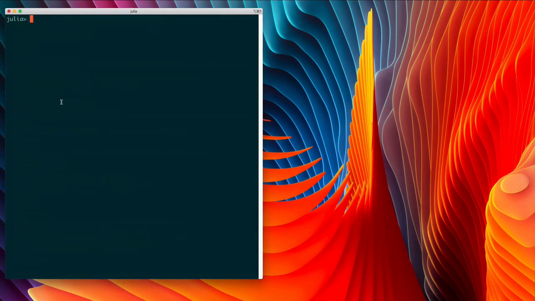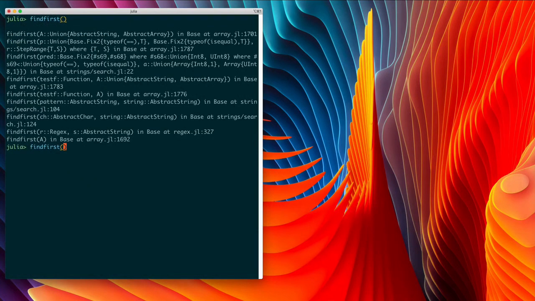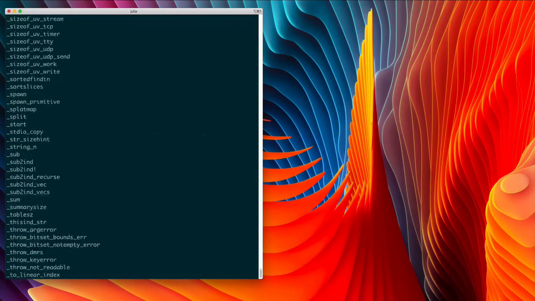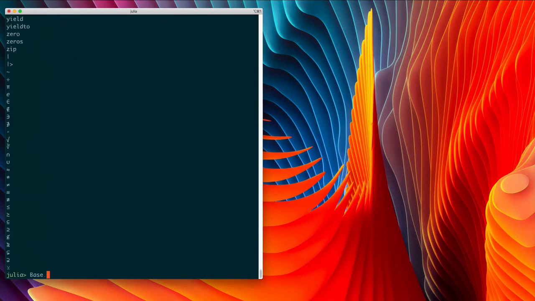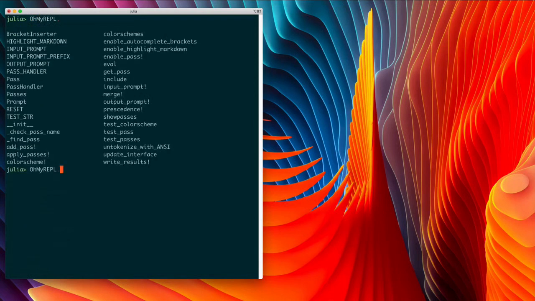Now, if you know that you already want to use find first, of course you can start writing that, and you want to fill in the arguments. I can hit tab again, and you can see I get a list of what kind of arguments I can use with this. We always have the Base module loaded. I can write Base dot and hit tab and I can see everything that's in the Base module. The Base module is pretty big, so that completes a lot. We can try OhMyREPL, which exists in there. So here you get everything that's in OhMyREPL.